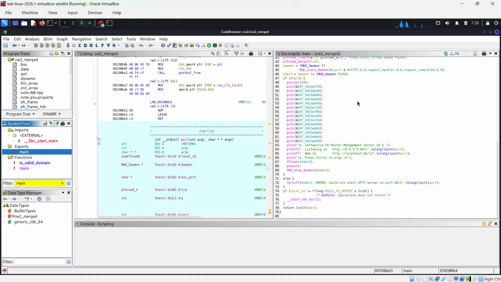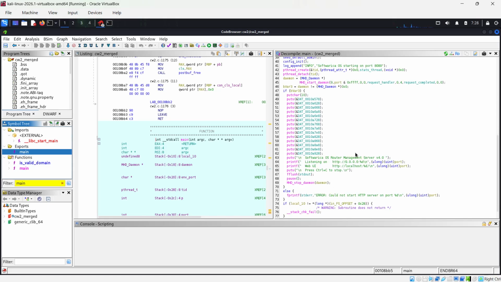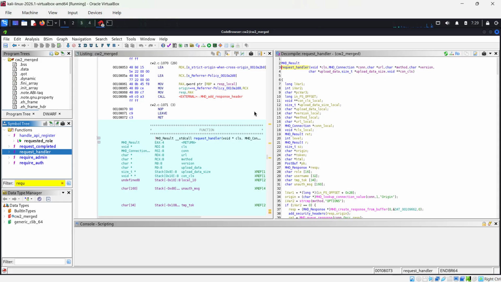This program has a function named request handler, and inside it there are numerous functions responsible for doing tasks, as you can see in this code. After that I will go to the request handler function and check what's inside it. So I will type request handler over here.